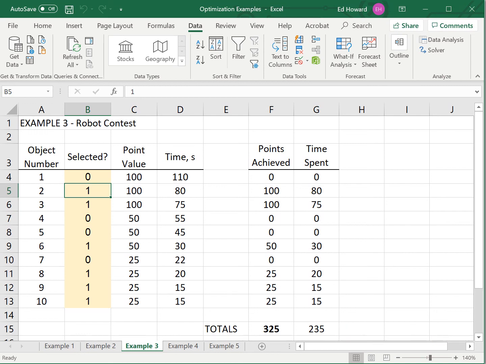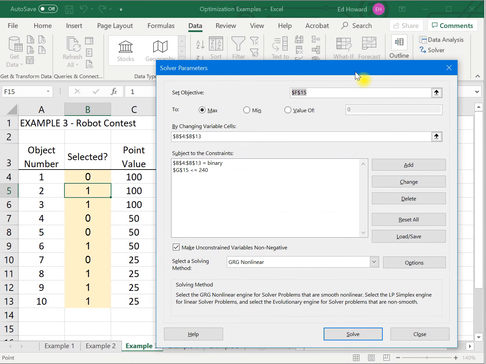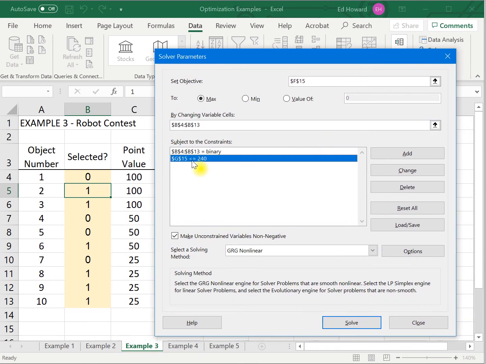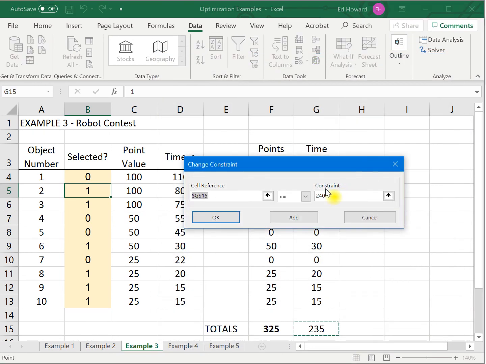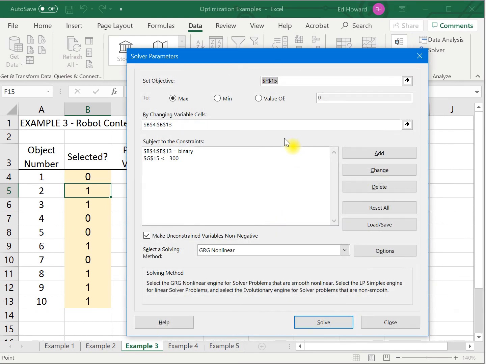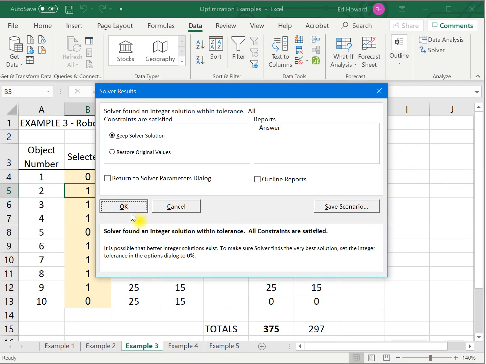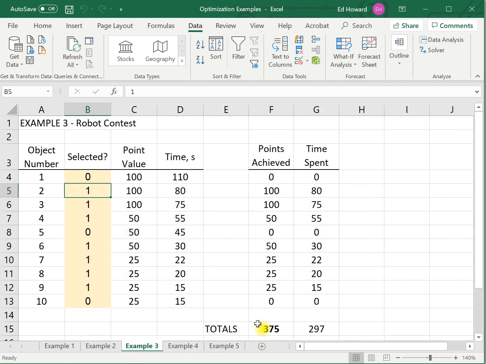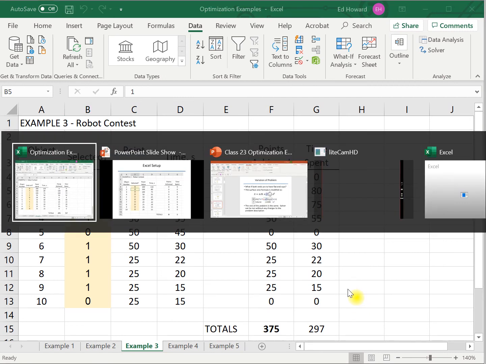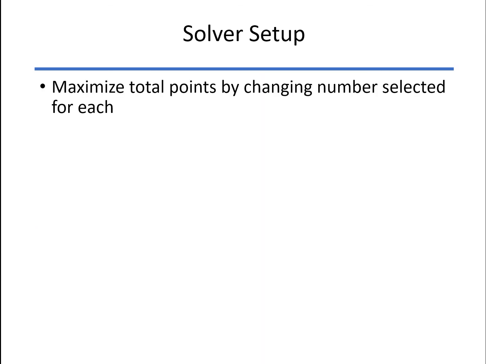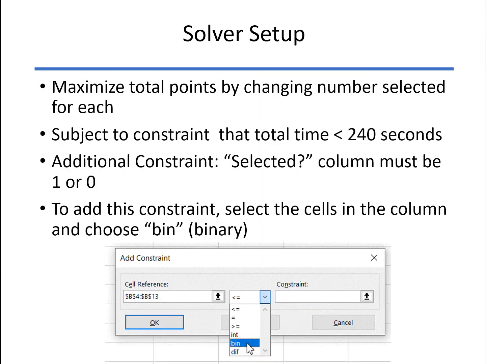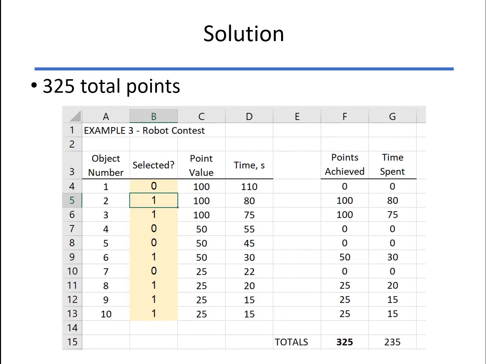Now, let's say, for example, that the time was increased. The time limit now, instead of being 4 minutes, let's make that 5 minutes. So we just change this to 300. Okay, and again, the nice thing is that Excel remembers all the rest of the setup. We can run it again, and in this case find we get 375, and again slightly under our limit of 5 minutes. Okay, so we went through all of those. So remember, binary lets you pick only a 1 or a 0.